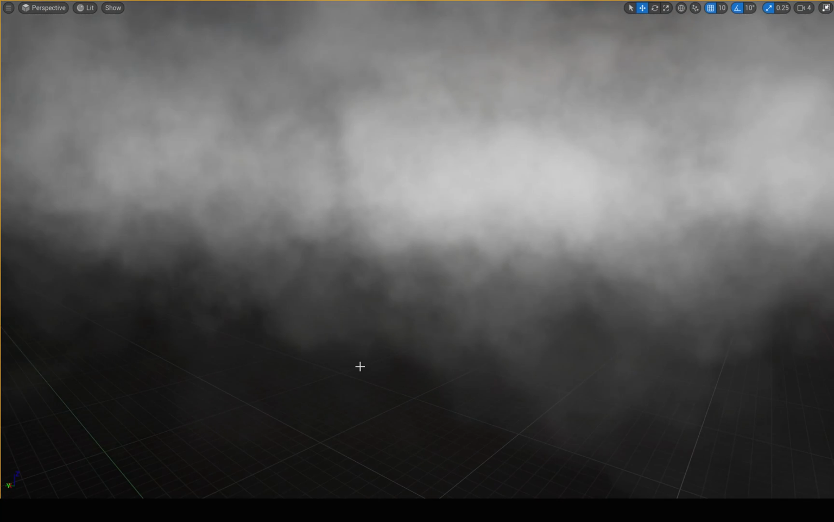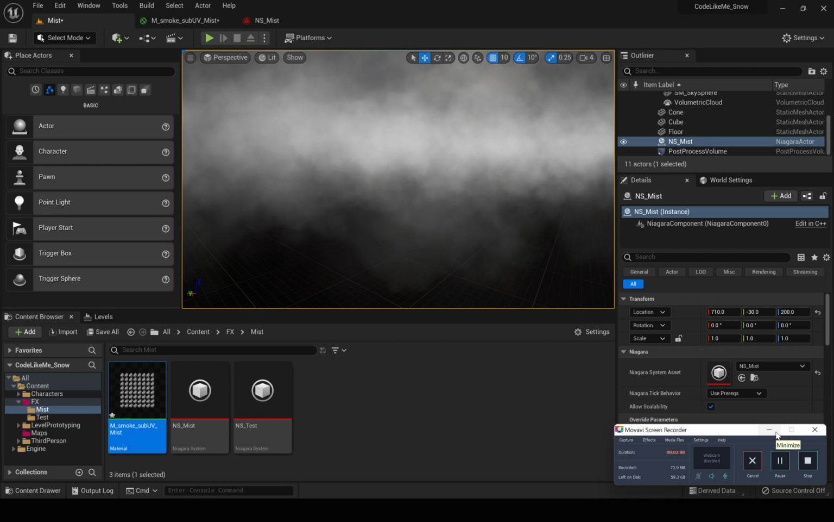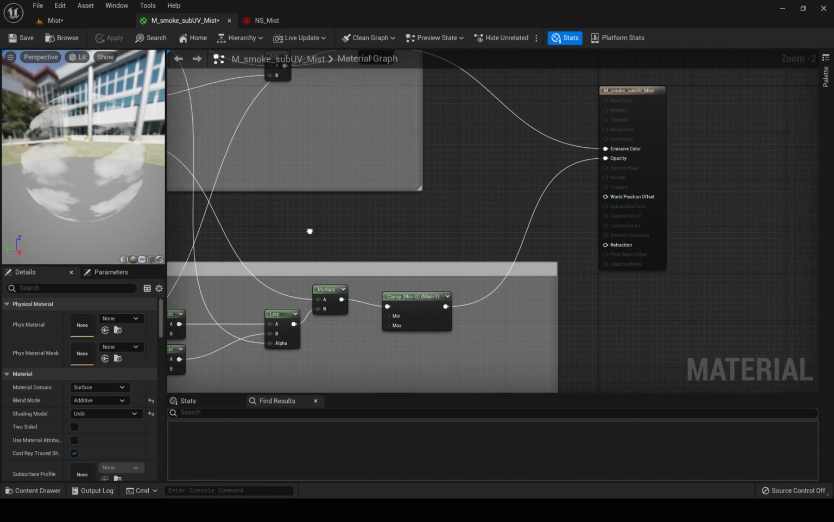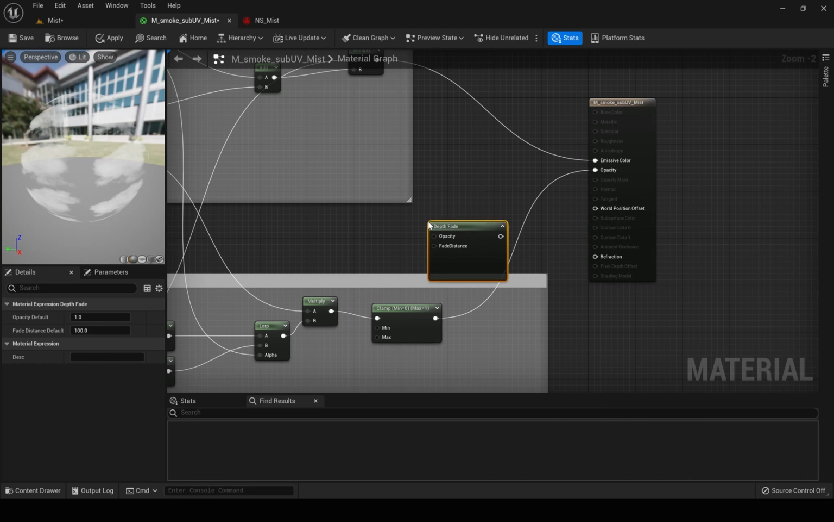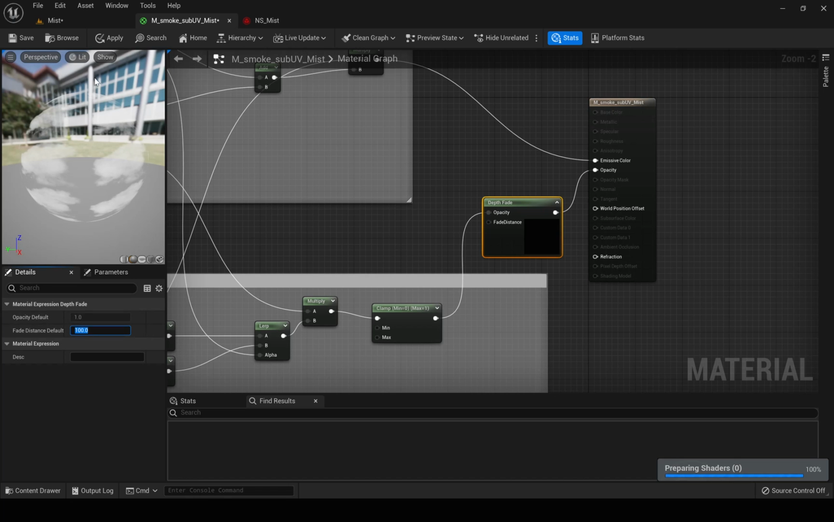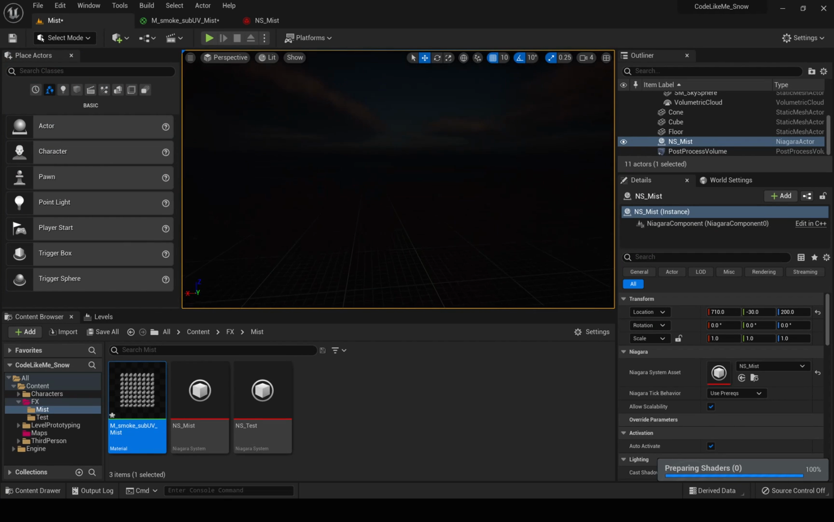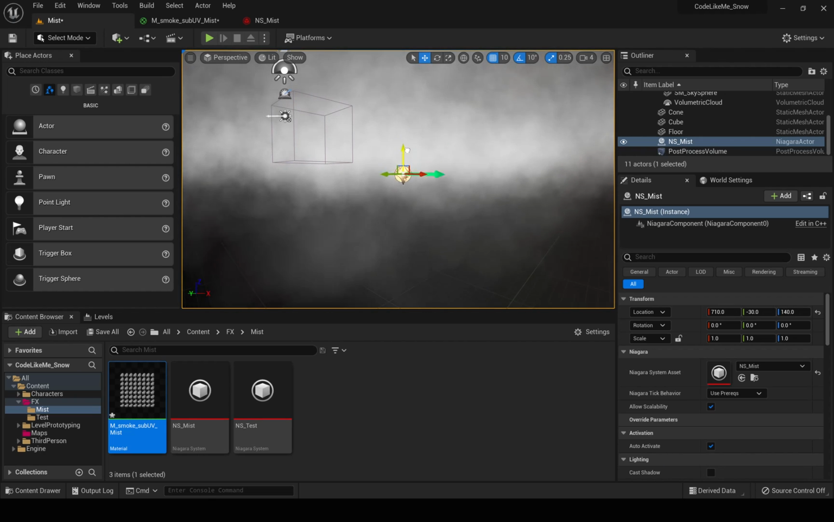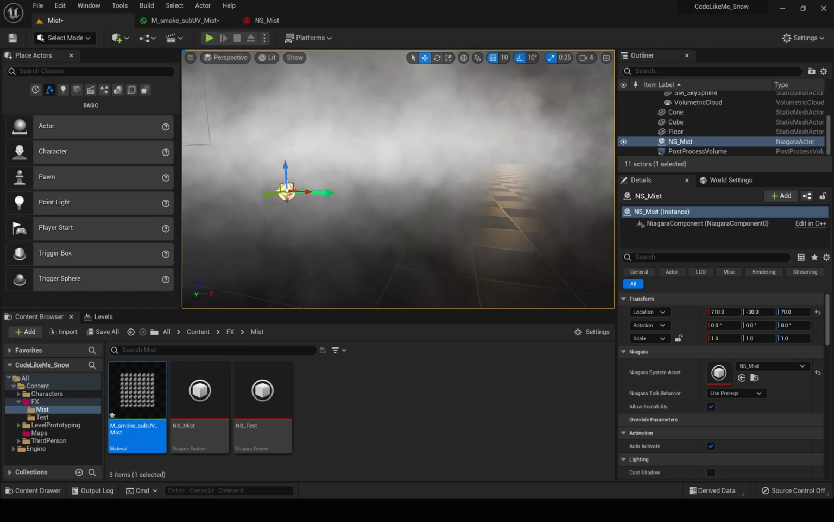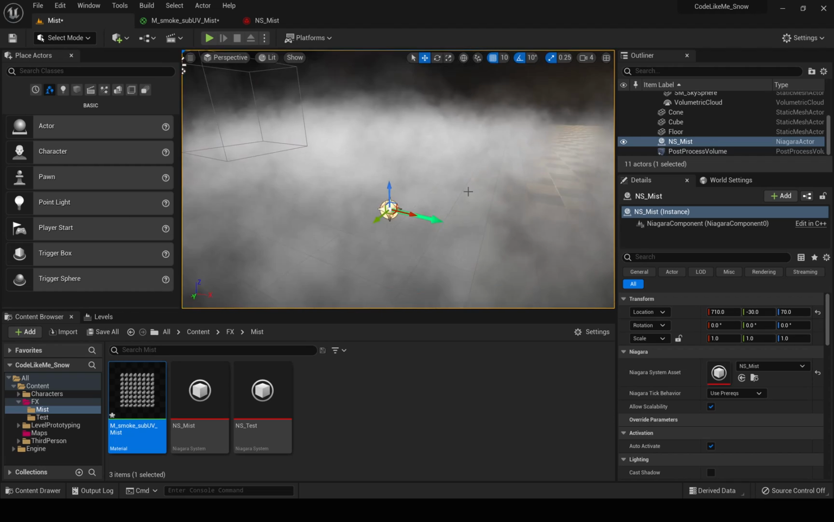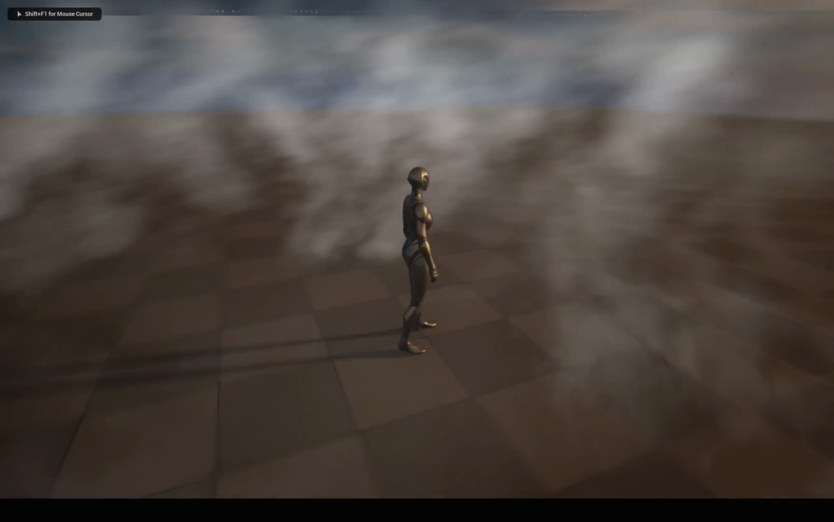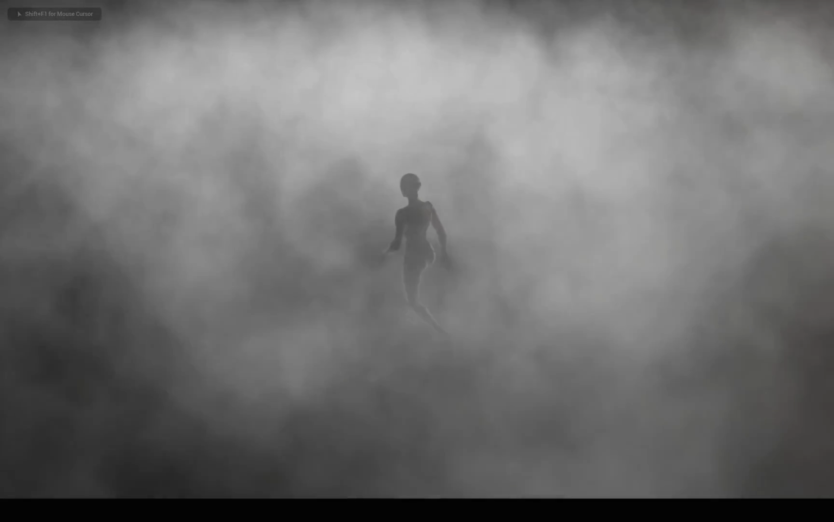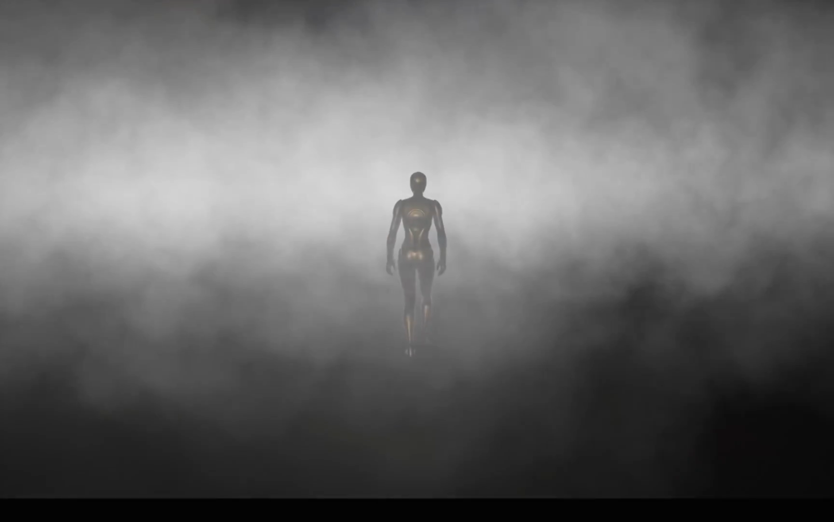So right, let's try that in the material. Depth fade, let's connect opacity here, and fade distance 100. Let's see what happens. Let's move it down so that we can see the clipping. Yeah, actually we don't see the clipping anymore. Cool. See? Okay, so that problem is solved.